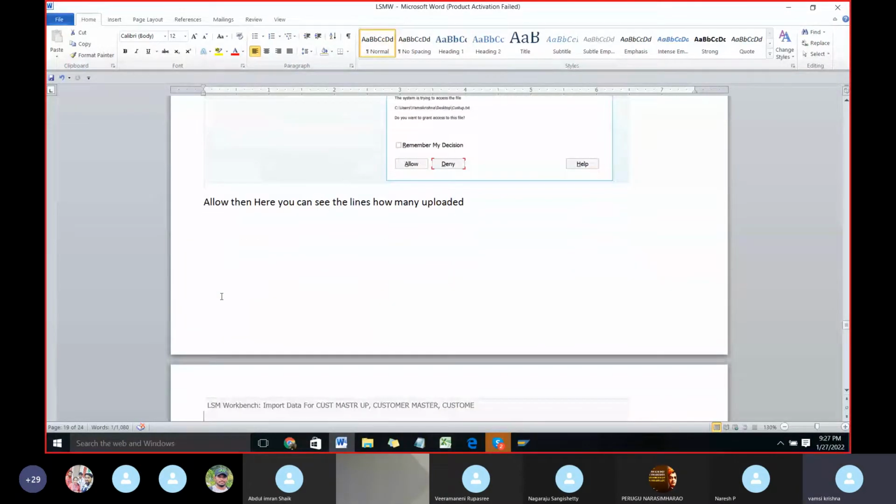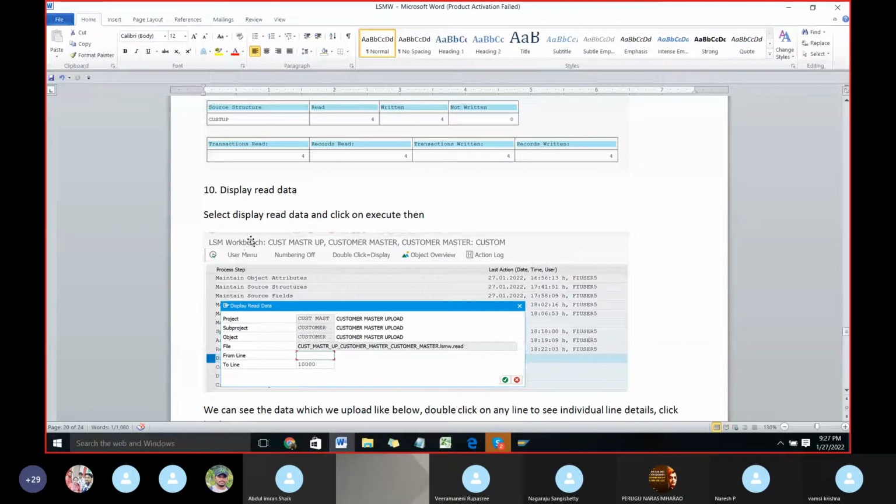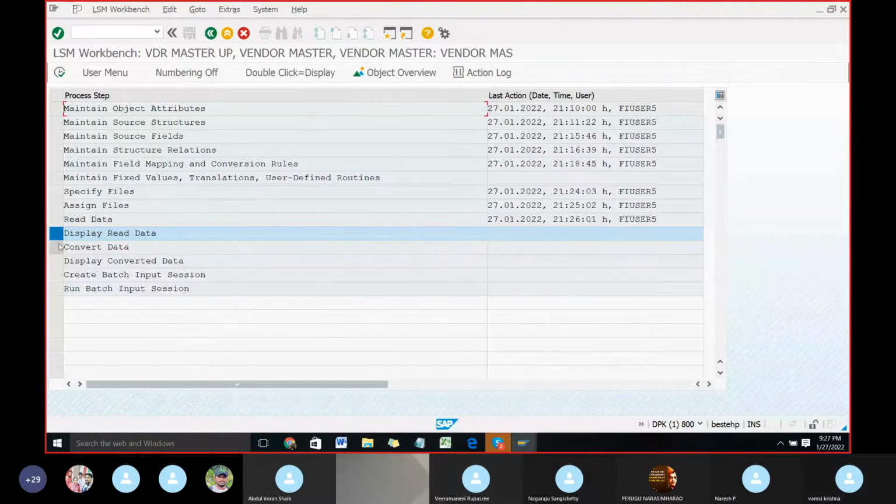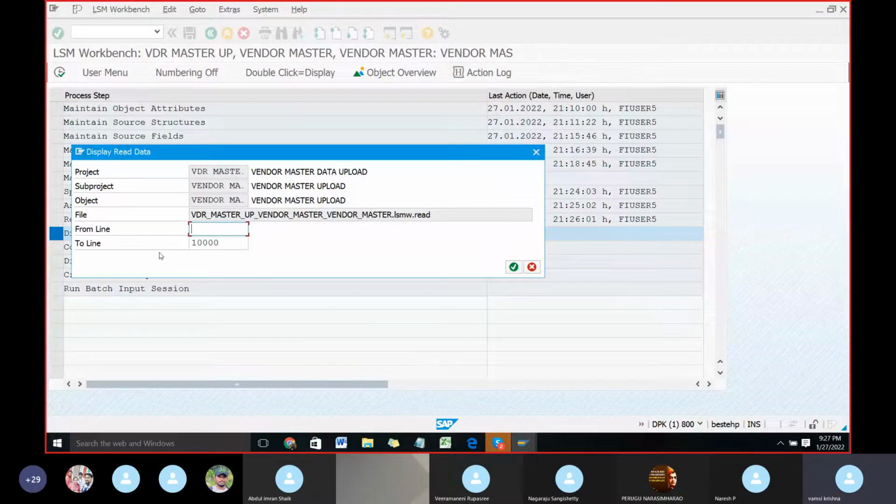And then display read data. Select the read data and click on execute button. Here you just click on continue. Nothing needs to be changed here.